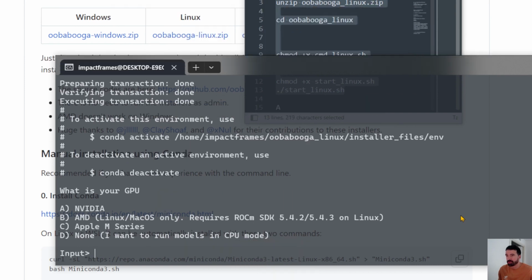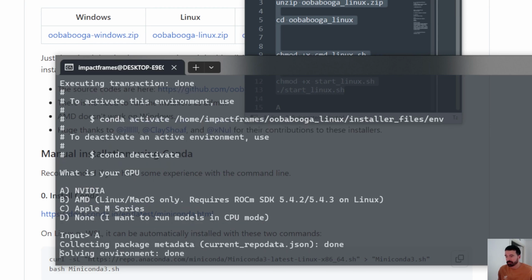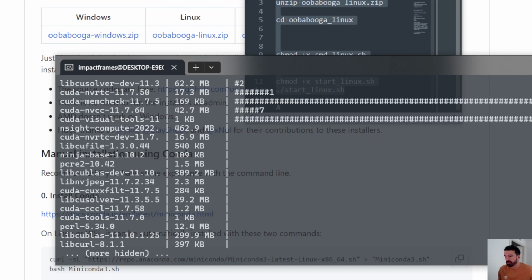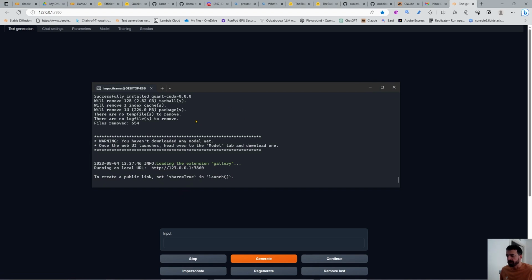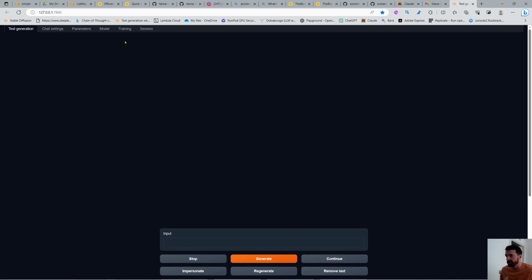Okay, in here you just select A and it will download the things for NVIDIA, like all the CUDA packages and all that stuff. Okay, yeah, so after all that finished, you have this link, so you can open it by control clicking on it, and here it is in our machine.